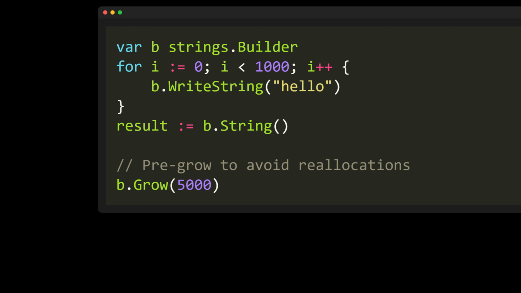The builder pattern in Go uses strings.Builder or bytes.Buffer to build strings or byte data efficiently. Instead of joining many small strings with the plus operator, which creates many temporary copies, you write parts into a builder. The builder stores everything in a growing slice. When you are done, you call the String method to get the final result. You can also use the Grow method to tell the builder how much space you need ahead of time. This reduces memory reallocations and makes your code faster.